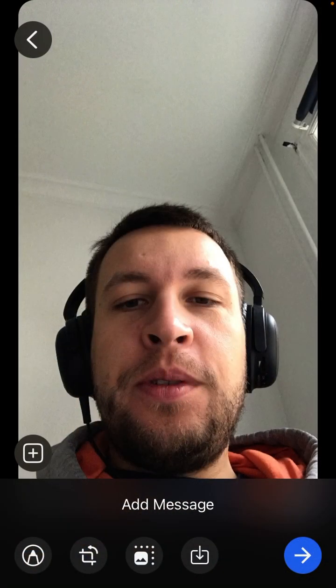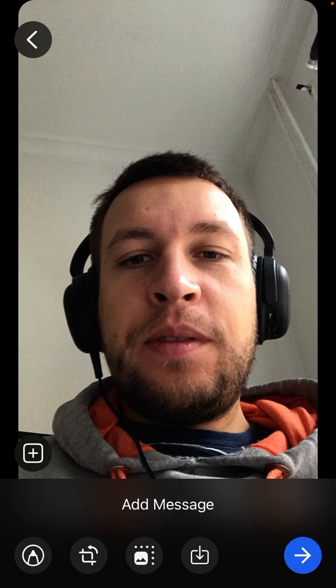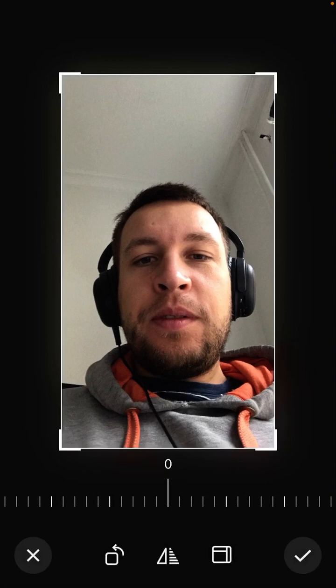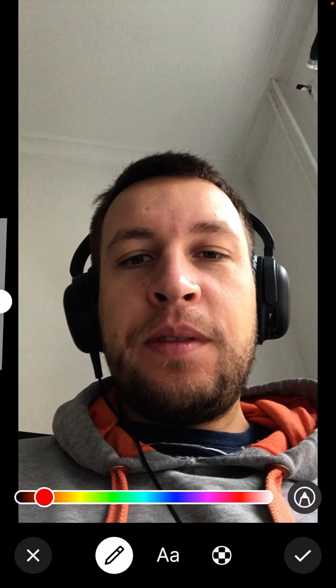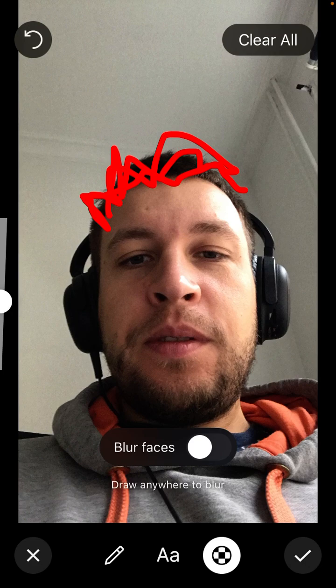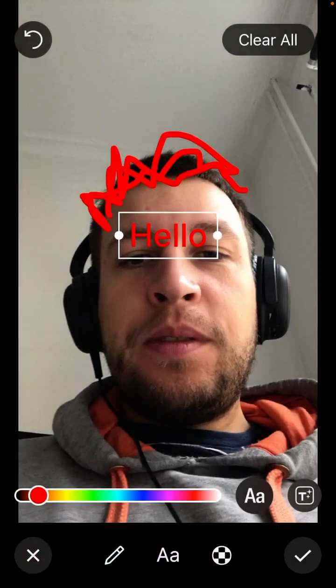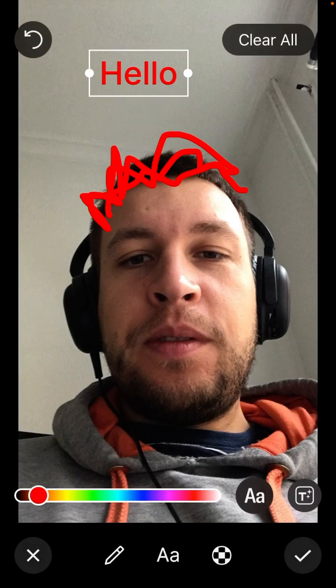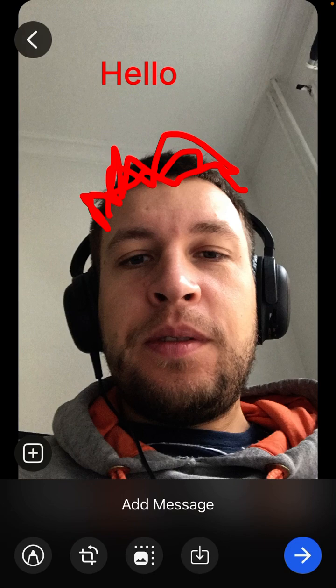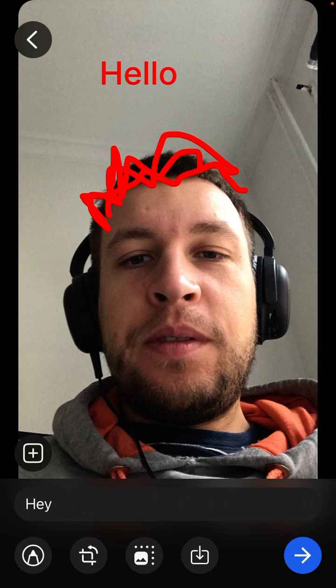Here I can just record some story, and then add a message, add some media. I can rotate it. I can draw something. I can blur faces. I can add some text. I can add a message. So something like that.